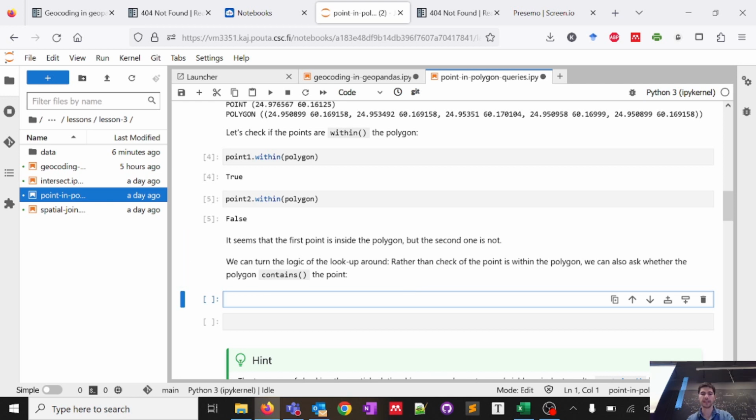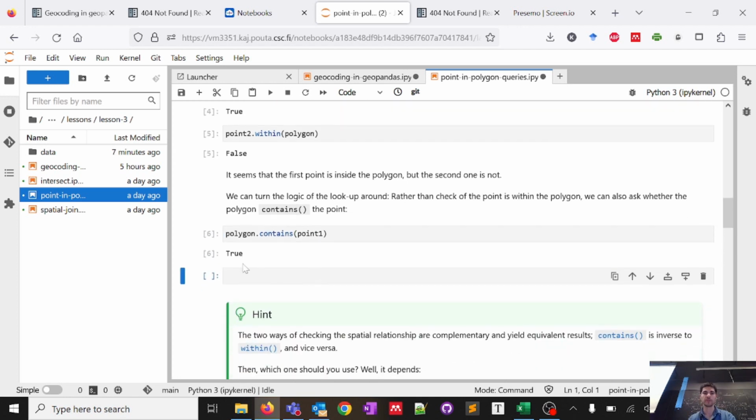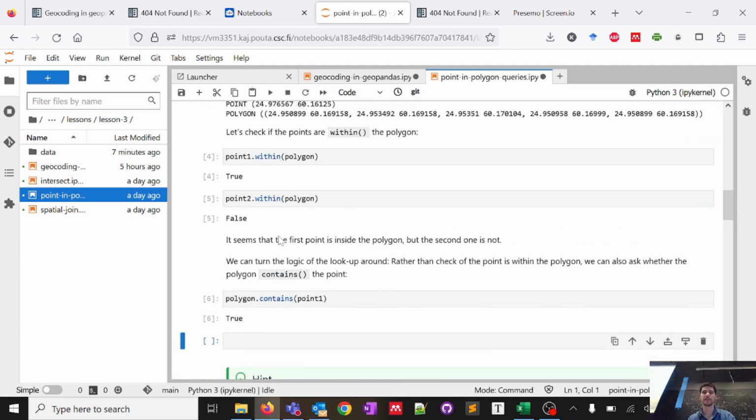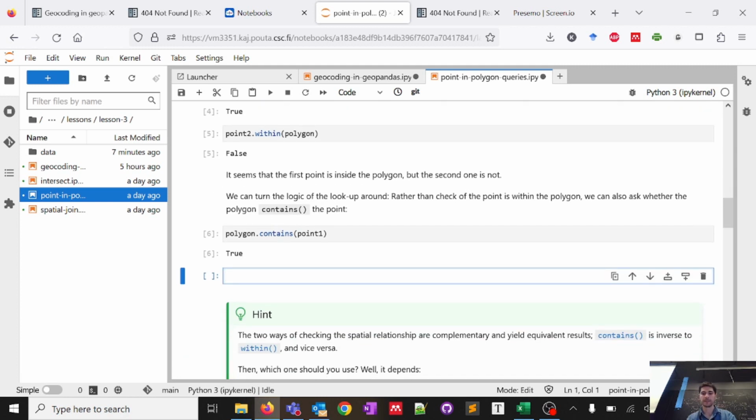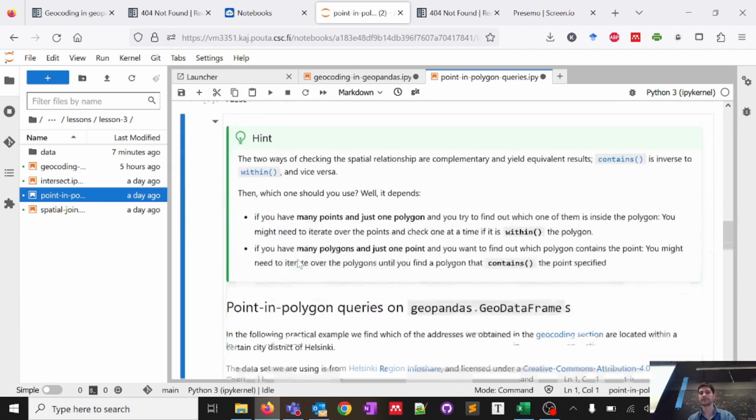Let's try this contains as well. Let's see if our polygon contains point 1. True, so our polygon contains point 1, which is not surprising. We had tested it before with the within function. Let's try it for point 2. Polygon contains point 2, and this is false. So point 2 is not inside our polygon.